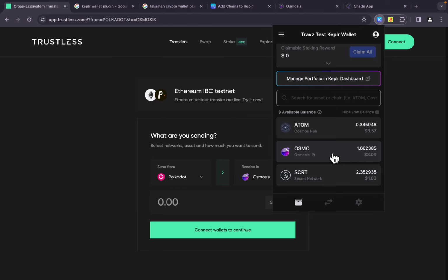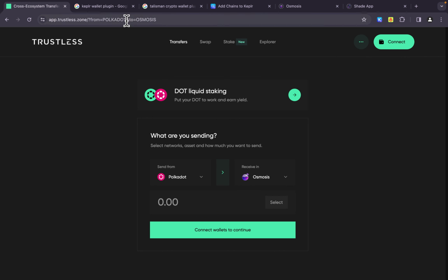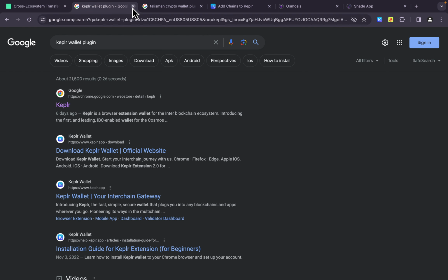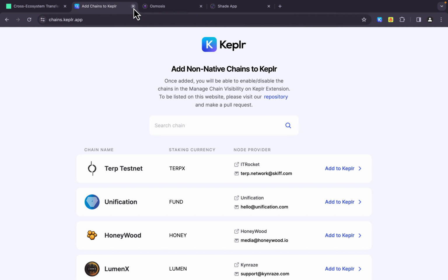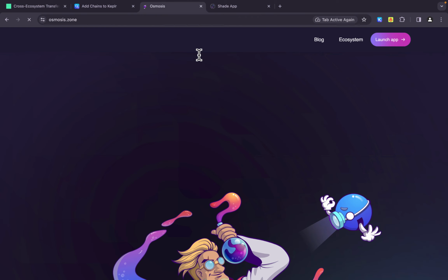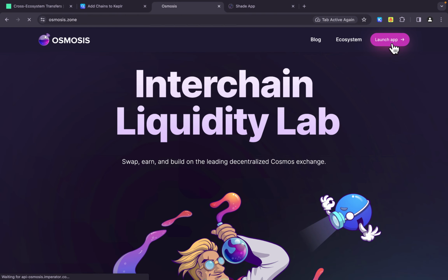And again, this is a net new profile right here that I'm working with. So brand new Chrome profile, brand new Keplr wallet, brand new Talisman wallet. Haven't connected to any of these sites at all. So you're going to see it from start to finish. So let's quickly take a look here at the Osmosis Zone, right? So here's the Osmosis Zone, and I'm going to go ahead and say launch the app.